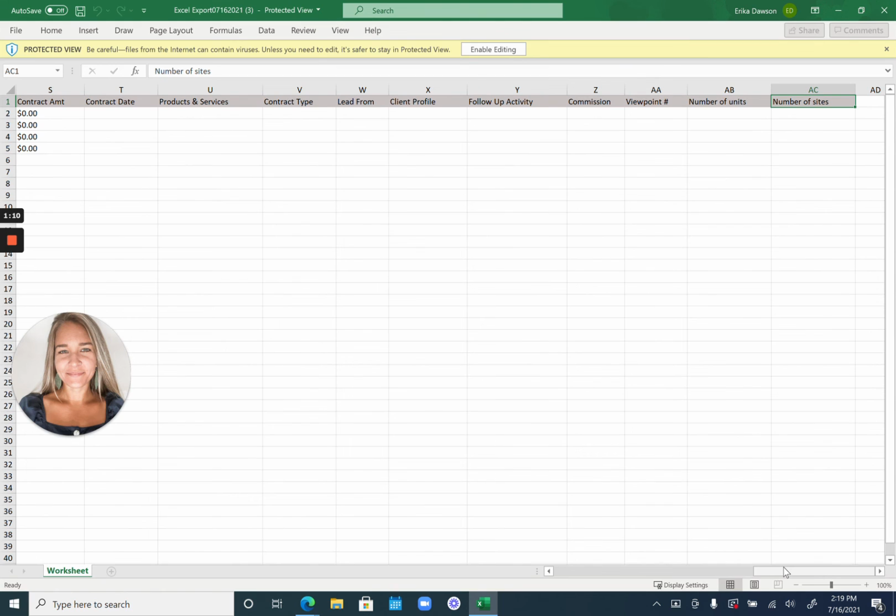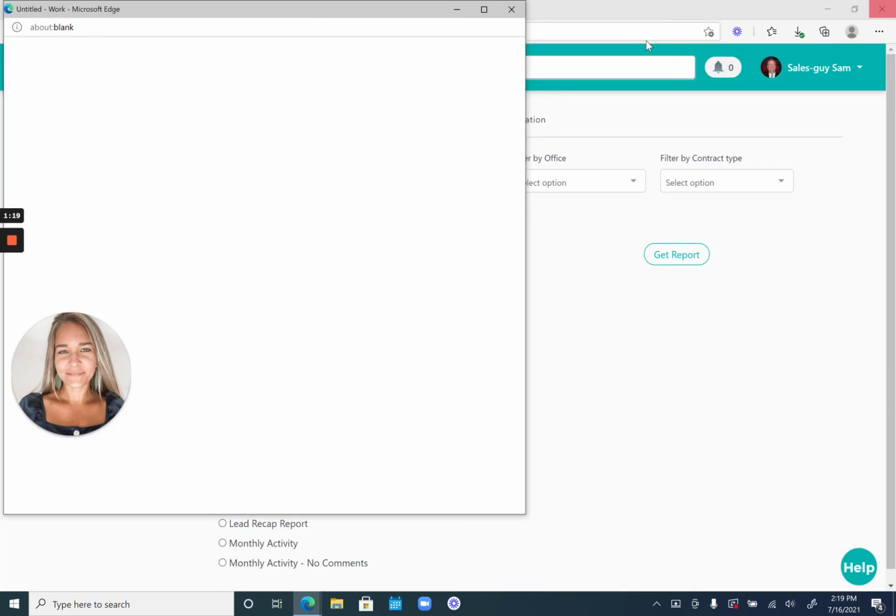If your team has decided to use custom fields at the bottom of your miscellaneous information area, those fields will export to this report as well. And that's it.